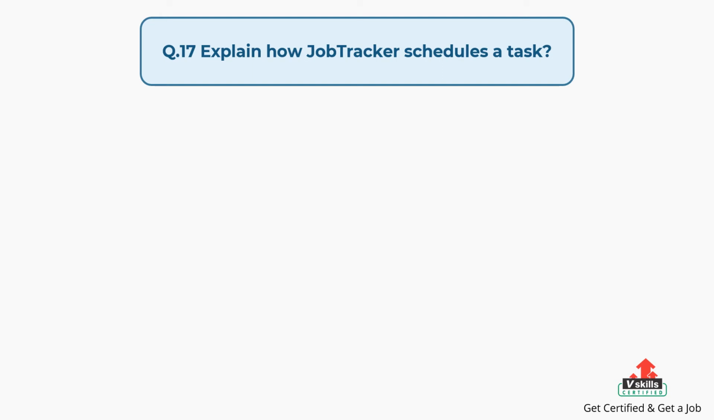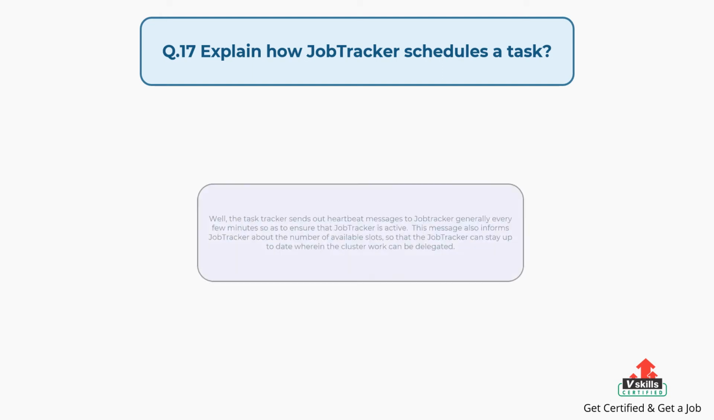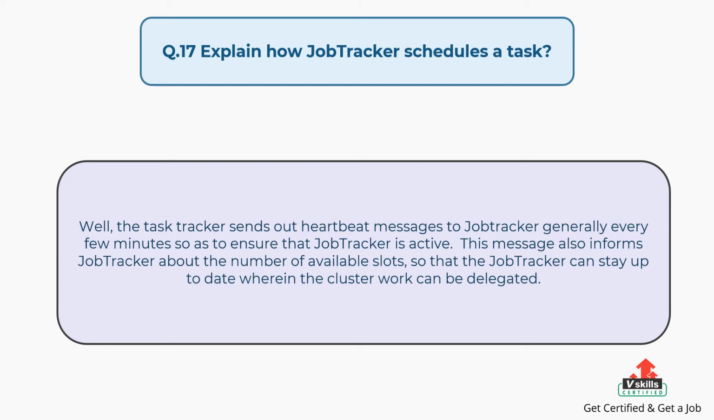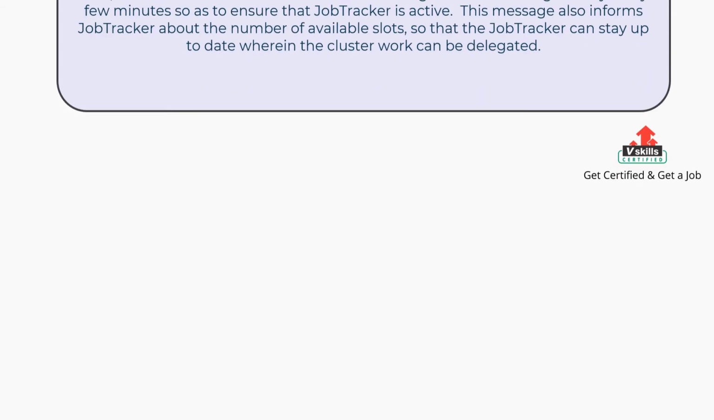Question number 17. Explain how Job Tracker schedules a task. The answer is, the task tracker sends out heartbeat messages to Job Tracker, generally every few minutes, so as to ensure that Job Tracker is active. This message also informs Job Tracker about the number of available slots, so that the Job Tracker can stay up to date, wherein the cluster work can be delegated.